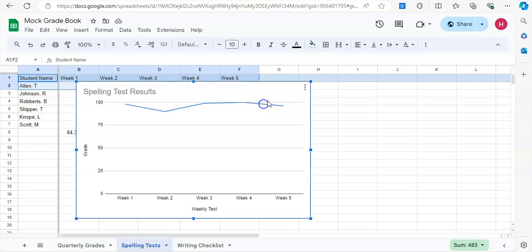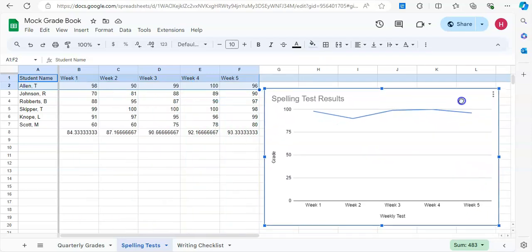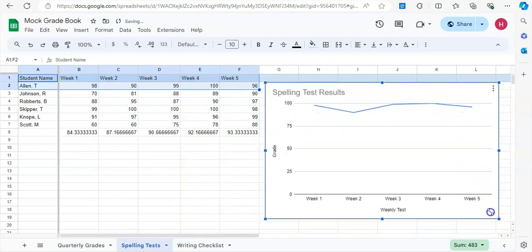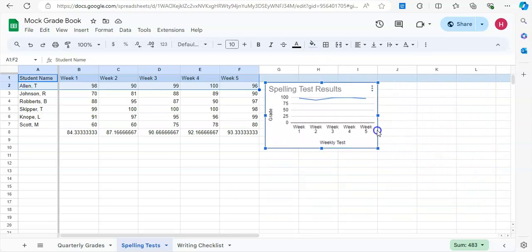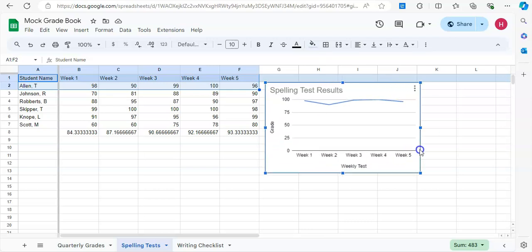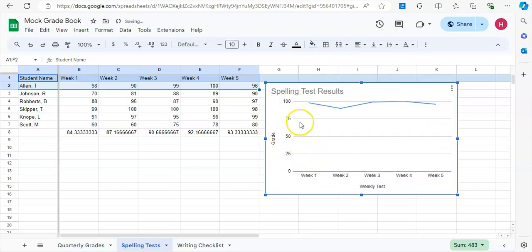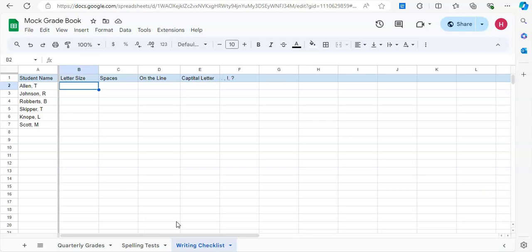You're also able to move these charts within your graph sheet, so you can go ahead and change the size of it. It will automatically change all the information for you. So say it gets too tiny and a little bit hard to see, sometimes it'll change these numbers on the side to help fit. Moving on from spelling tests, we're going to go ahead and dive into writing checklists. So go ahead and click on that sheet at the bottom.